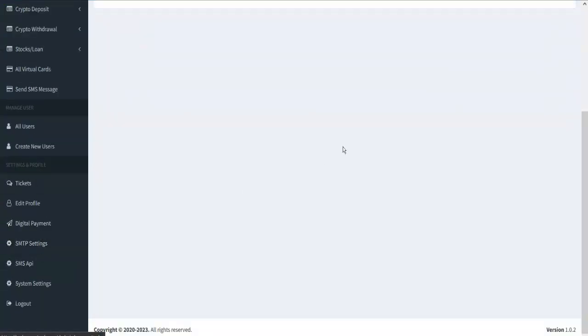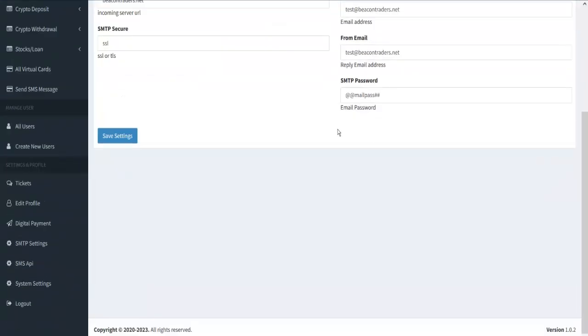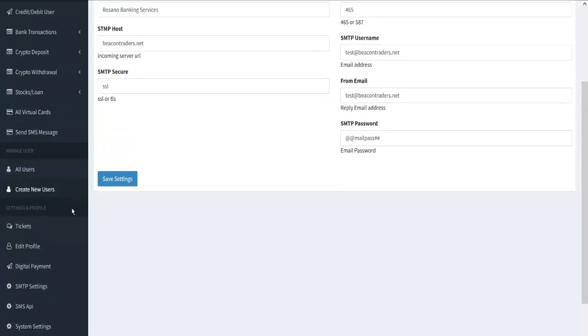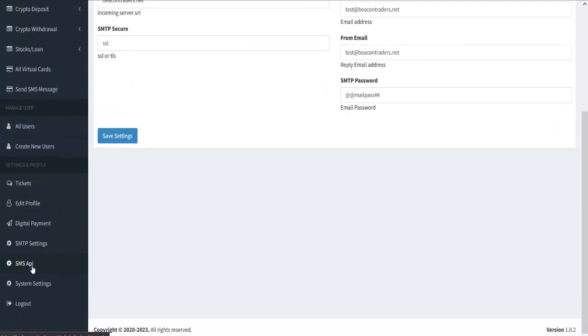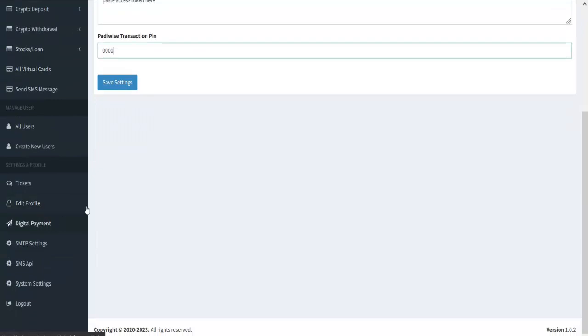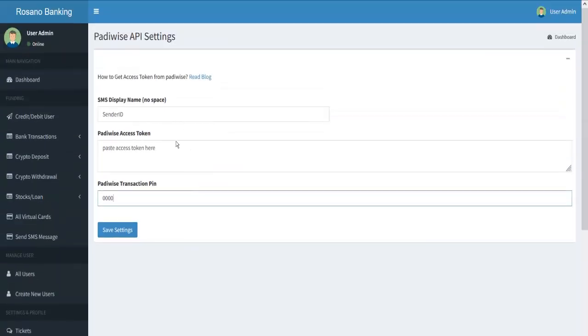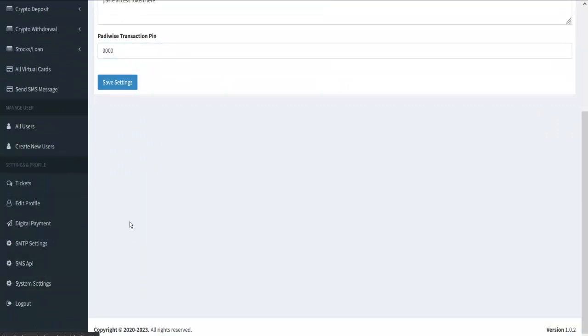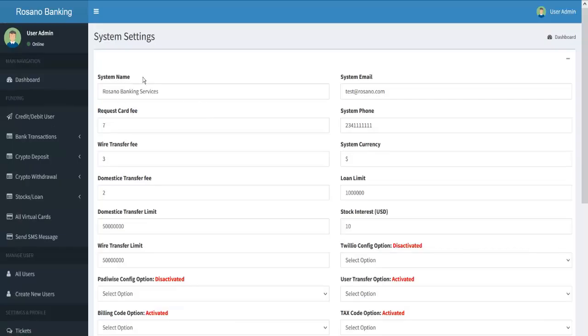For SMTP settings, this is where you set up your SMTP for sending and receiving mails. For the SMS API, this is where you put in your SMS details. So there is a text file accompanying this script that instructs you on how you can set up this SMS. These are the API settings there. And for system settings, this is where you make your bank settings, like the system name, the system email, the request card fee and other fees.